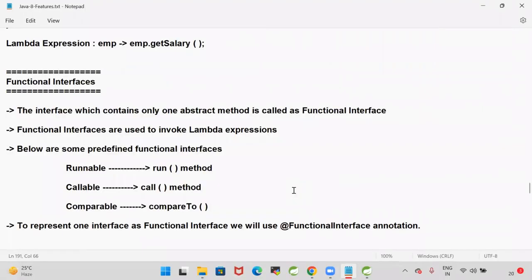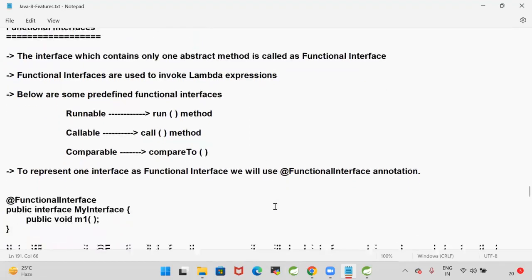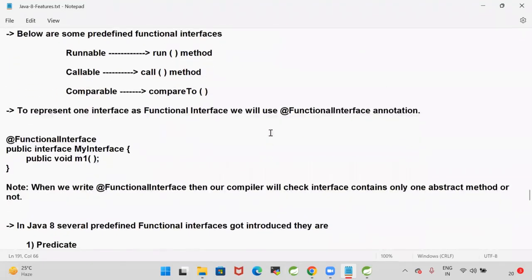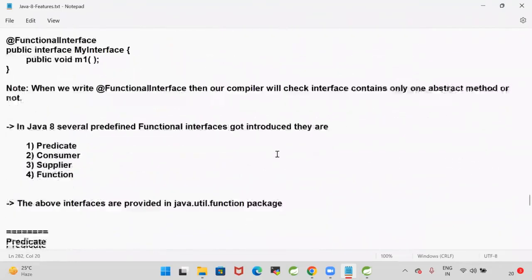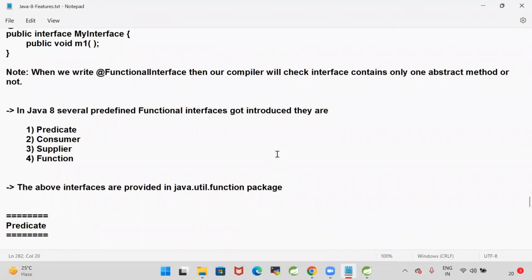So what is a functional interface? The interface which contains only one abstract method is called a functional interface. Functional interfaces are used to invoke the lambda expressions. A functional interface can contain any number of default methods and static methods, but there should be only one abstract method in the functional interface.